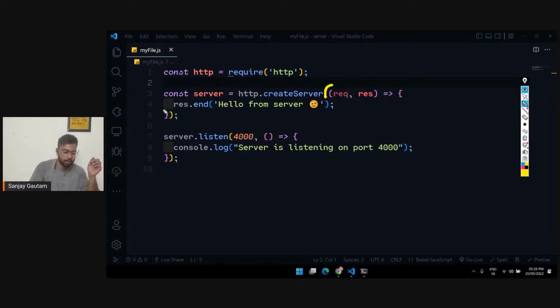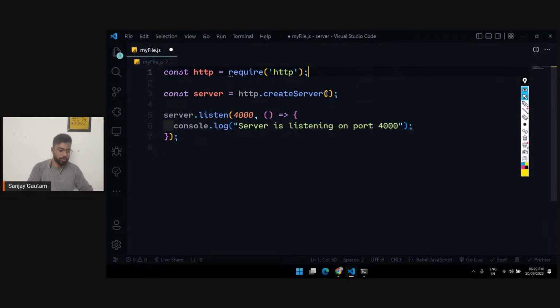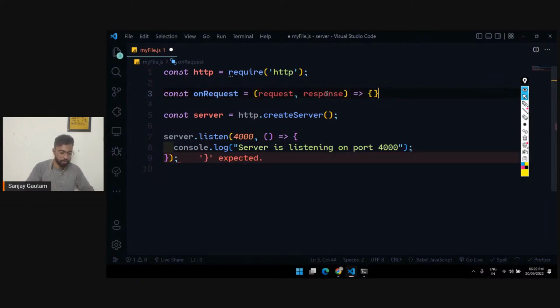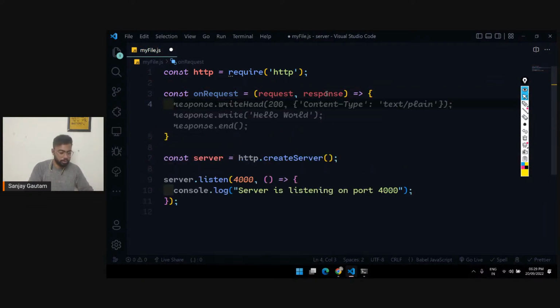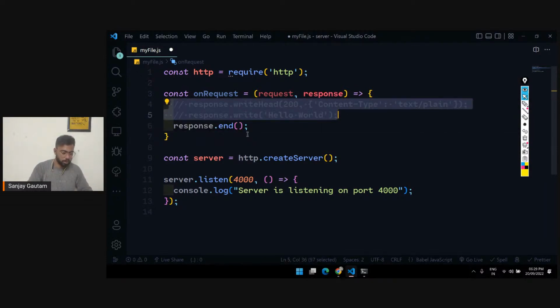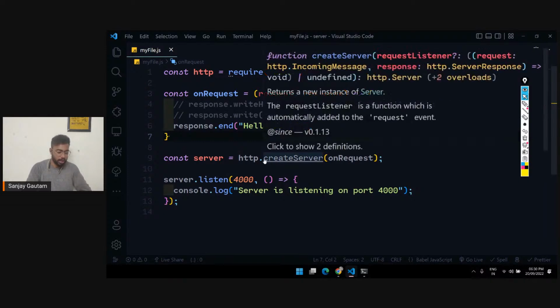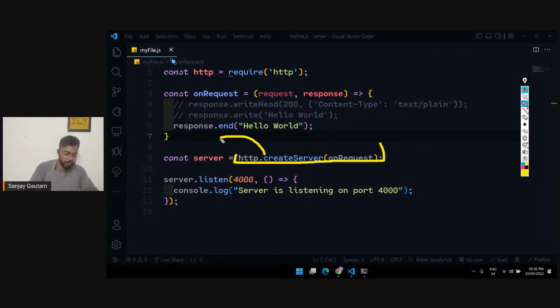Here I'm directly passing a function. If you are getting confused with this stuff, you can create a separate function. So I'm just going to do it again, const onRequest. I'm just naming this function onRequest, and I'm just going to do response.end, hello world. And you have to pass this function inside this createServer. Okay, that's all.